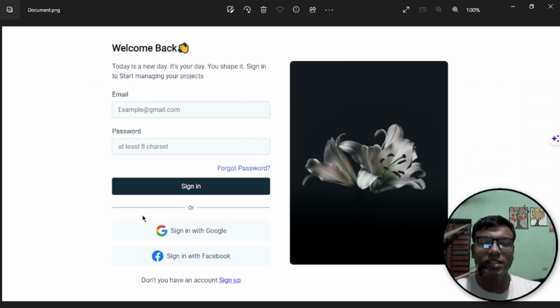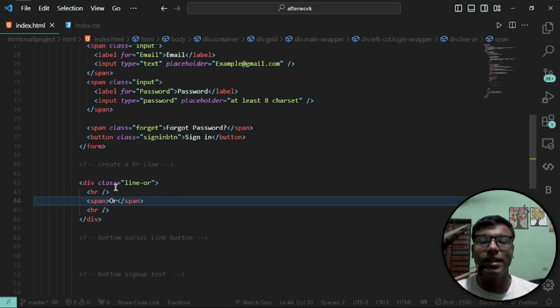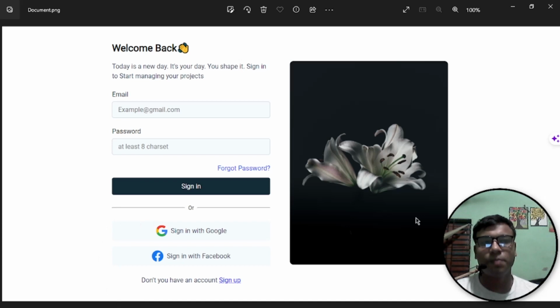Now we will create this horizontal line with or. To create this horizontal line, we need two hr tags, and in the middle we'll set a span tag with the content or, and those things are put inside a div with the class name line or. Now we will create this part.